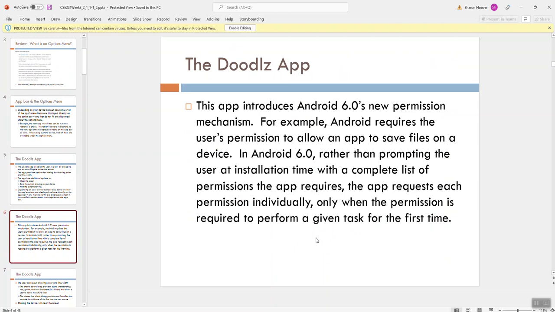This app uses a permission mechanism that was introduced with Android 6.0. Basically, there's certain permissions that applications need, and in older versions of Android, it used to ask the user for permission when the app was installed. So if it had 10 different permissions, it asked for all 10, even if the user never used functionality that utilized any of them. Now, applications can ask for them at the time that they're actually trying to use that particular permission.